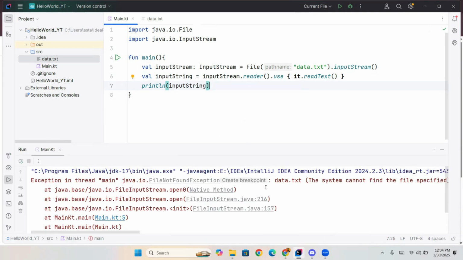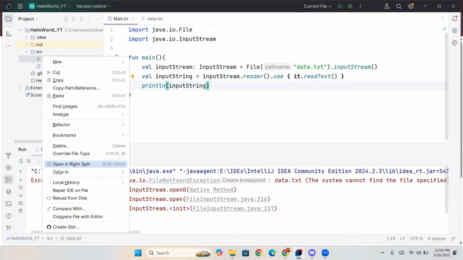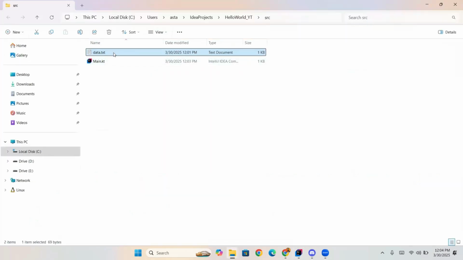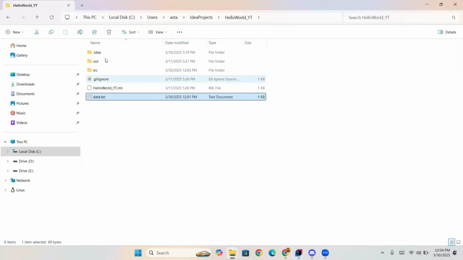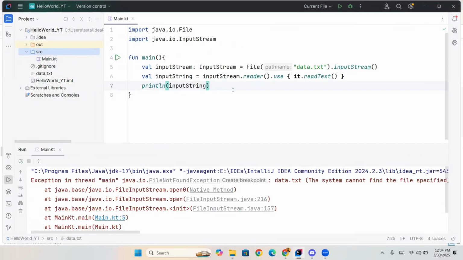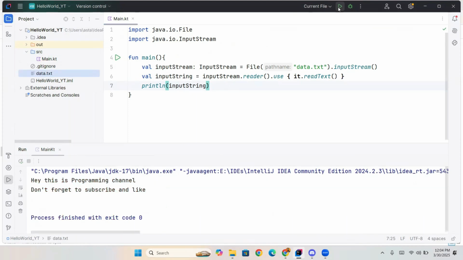Here you can see the error that the system cannot find the file specified. Let's open it in Explorer, cut it from here, and paste it over here in the directory of the complete project, and let's run it again. Here you can see the data.txt file, and you can see the output. This piece of code simply takes all the text in the file and prints it on the console.